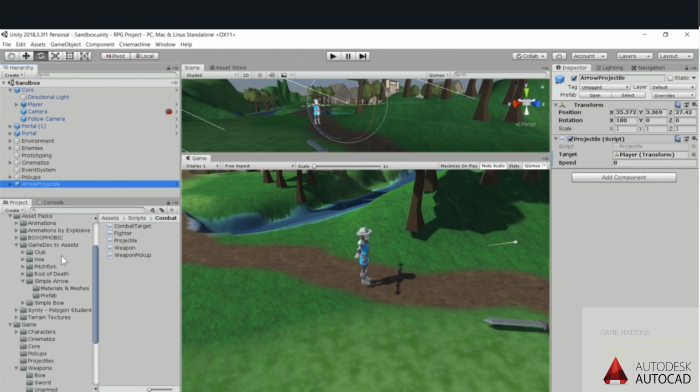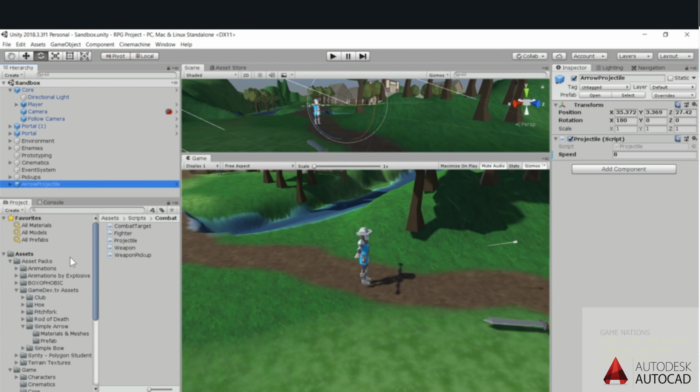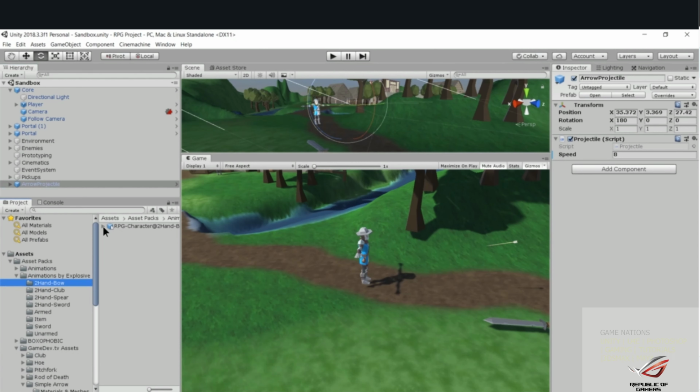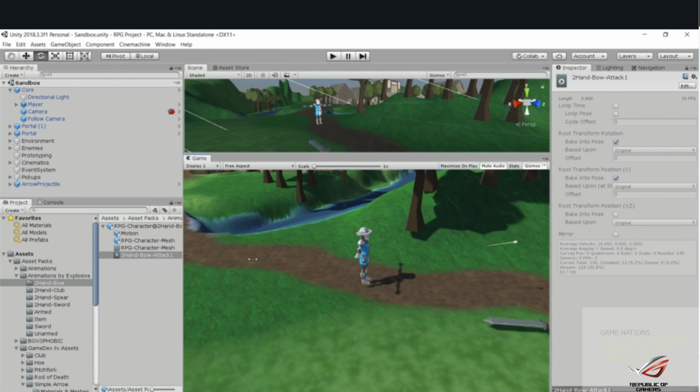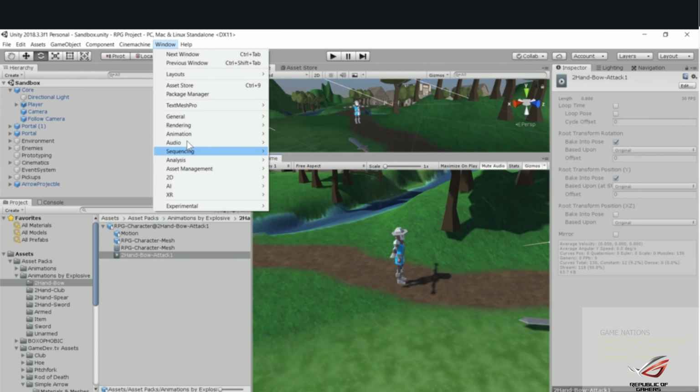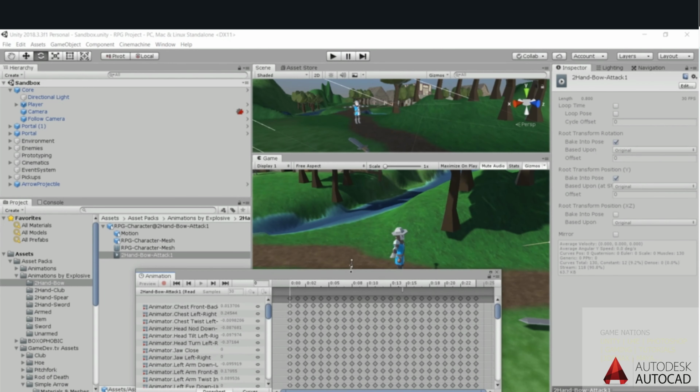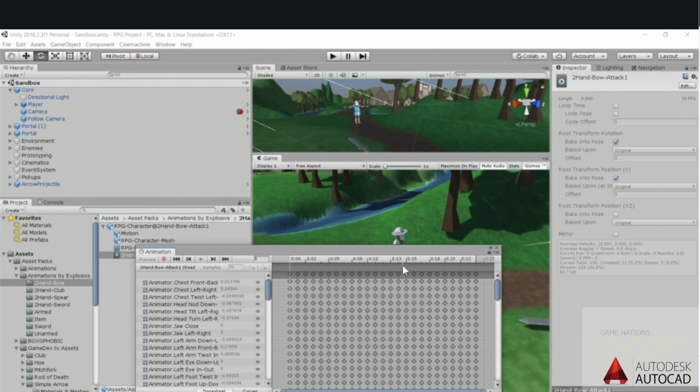Now this is particular to the animation set that we have. We've seen this before on the attack animations. If I go and find animations by explosive, two-handed bow, open this up, click on the bow attack. I need to go Window, Animation, Animation, find this here. You can see that we have our animation event. In this instance, it's been labeled as shoot.